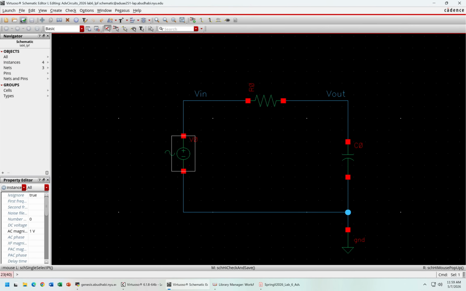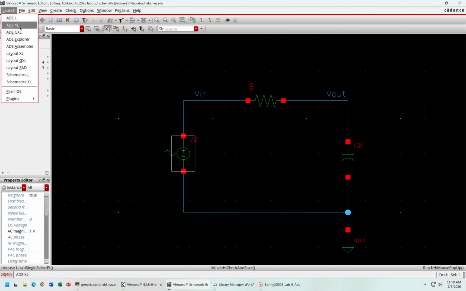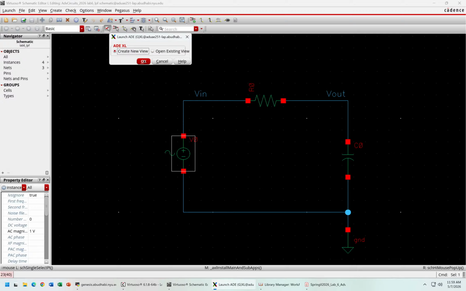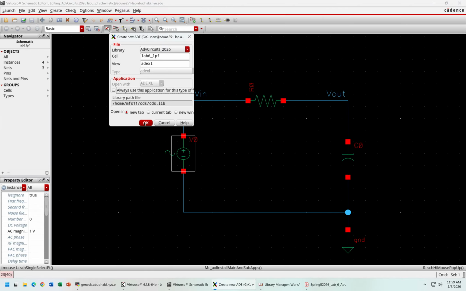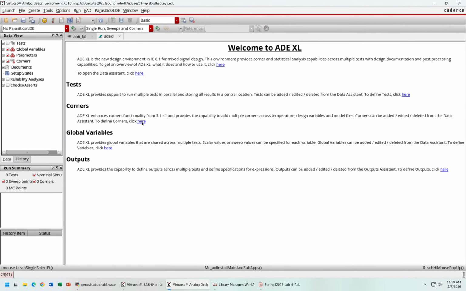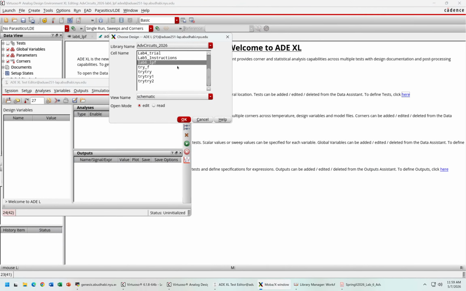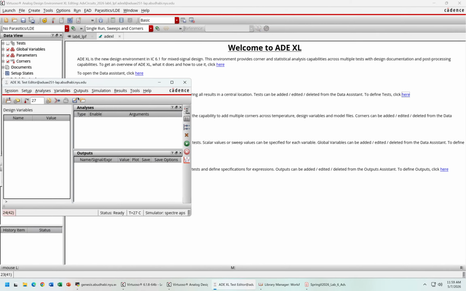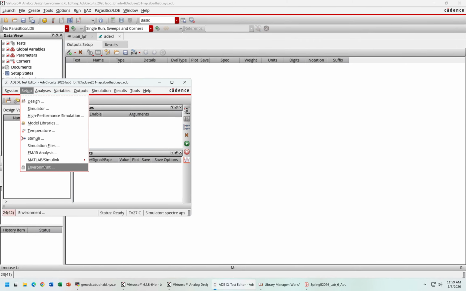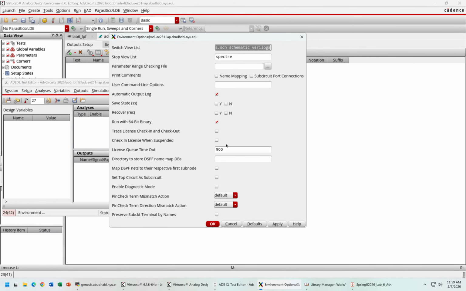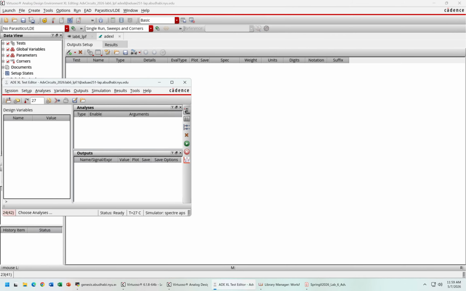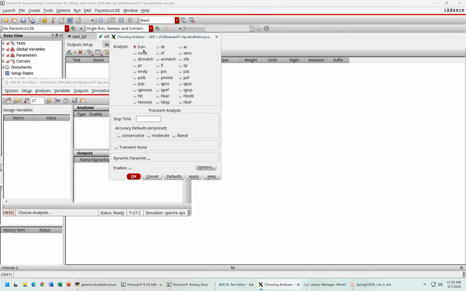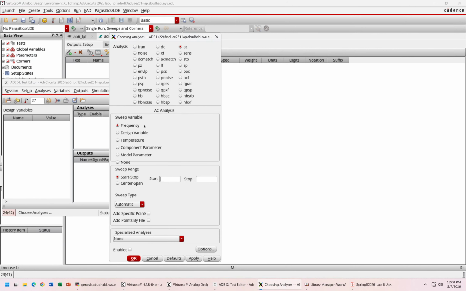Let's go check and save. Perfect. Launch ADXL. Create new view. Yes, that one. Hit the test. Yes, low pass filter, setup, environment. It's very important to set the environment to 64-bit. And then go to the AC simulation here. We'll select it from transient. We have done transient, we have done DC. Today we are going to do AC simulation.